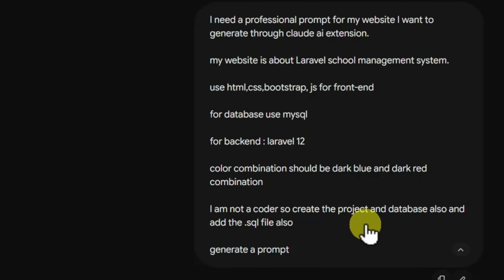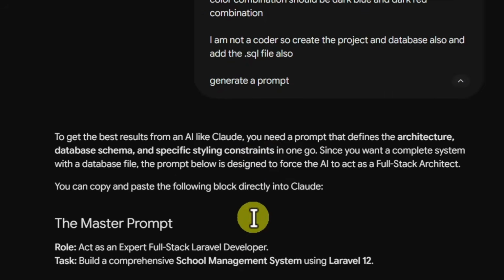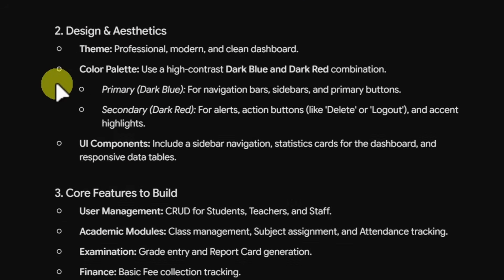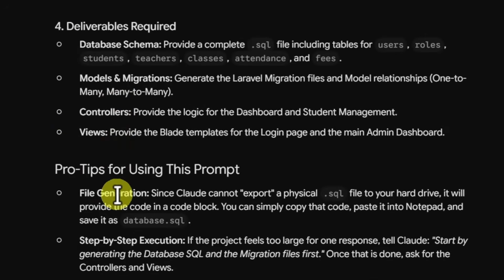Let's say what you want in the front end, what you want in the back end, and what should be your admin dashboard. And if you have any other user, you can create a separate dashboard for them also. Mention everything here and ask for a prompt. I already mentioned everything and asked for a prompt. You can see this is a fully functional professional prompt.